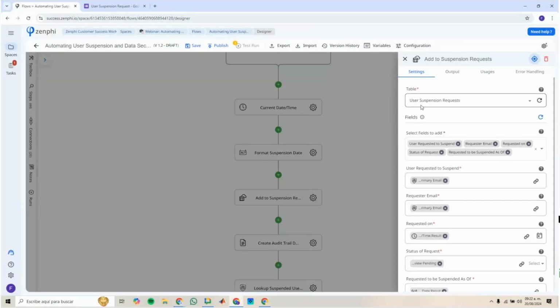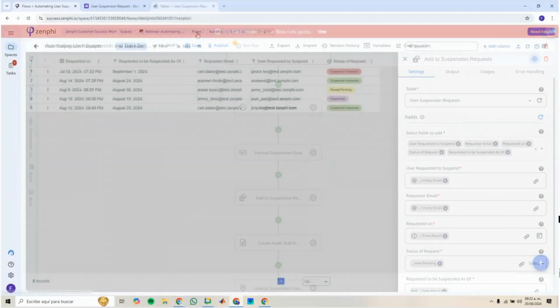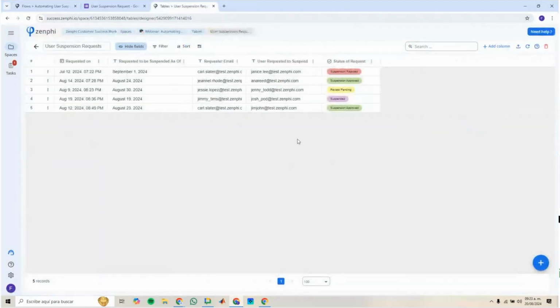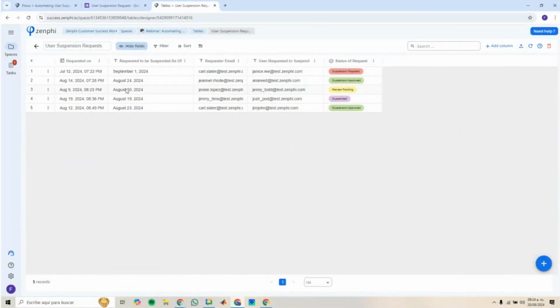So I've previously created a table called user suspension requests. So this table is going to be the following. Let me go ahead and open it. Okay, so here we have our table. There's a couple different columns. We have 5 different columns: when it was requested, when they're going to be suspended, the requester email, the user who requested to suspend, and then the status of the request.